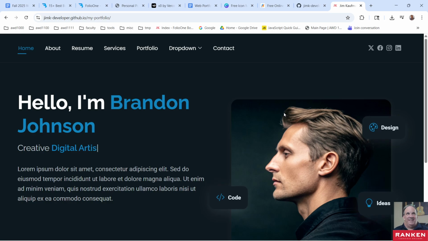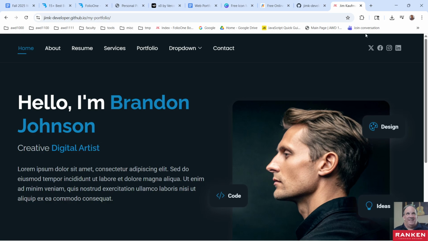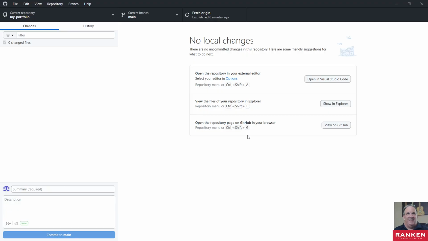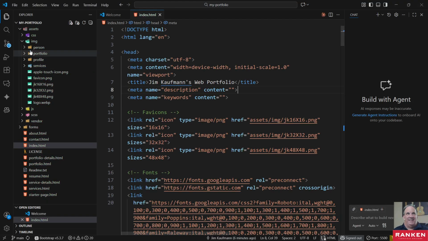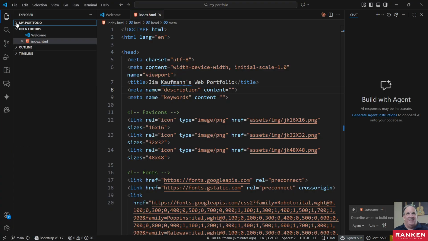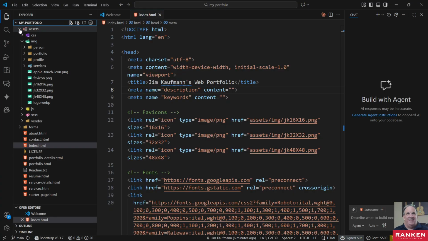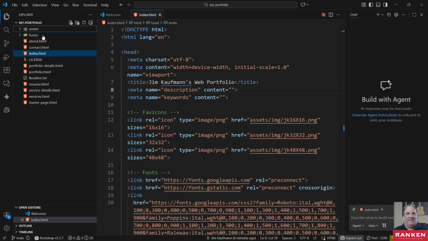So there's this. Okay, so let me show you how you can get some things out of here. So let's go back to our Visual Studio Code here. So let's say you have some other things. Let's make this a little smaller.